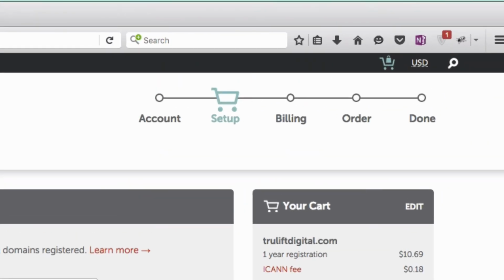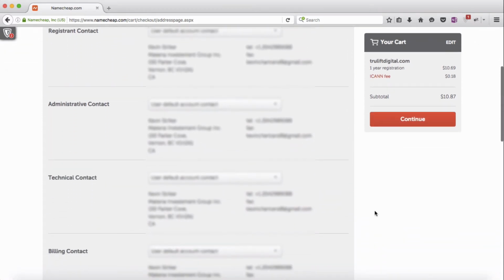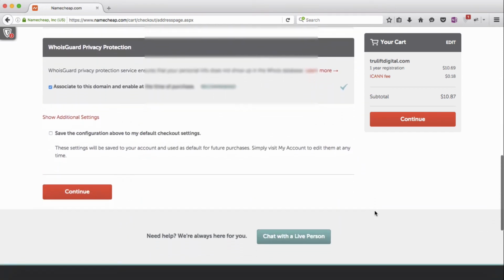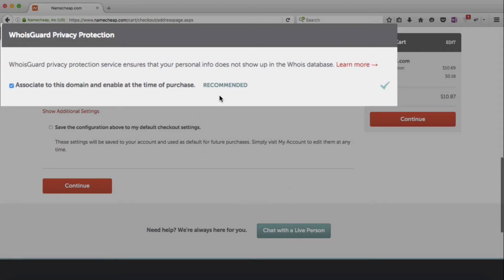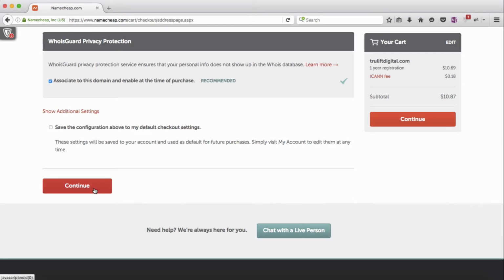It basically takes you here to the setup stage, and you just verify that the information here is correct. This is the information that will show up on the WhoIs.com website if you do not have WhoIs Guard. Pretty basic. It can be all the same contact information for registrant, administrative, technical, and billing contact, or you can modify it as applicable. Then you get to this WhoIs Guard section. It suggests just to keep the box checked to enable the WhoIs Guard at the time of purchase. Perfect. You can check this box if you want to save the contact information for future purchases. I'll just leave it off and just hit Continue again.